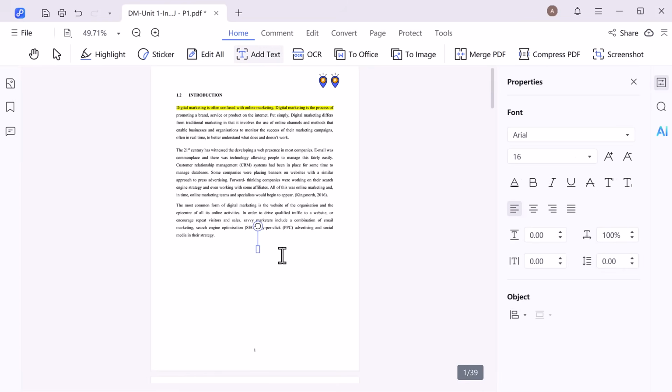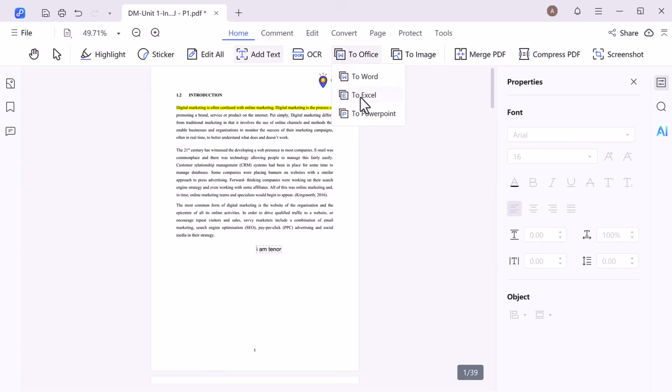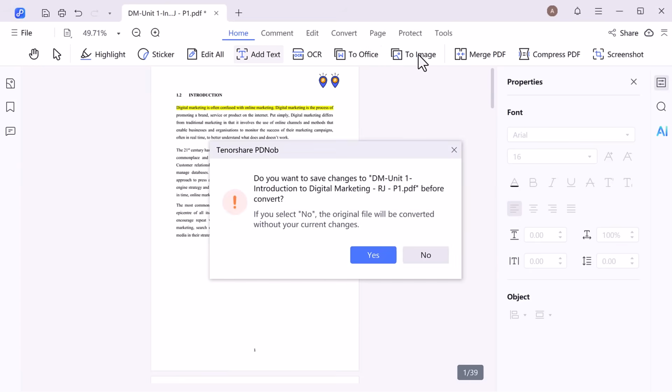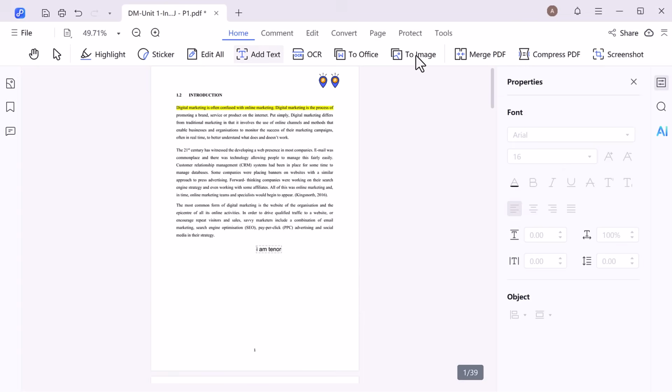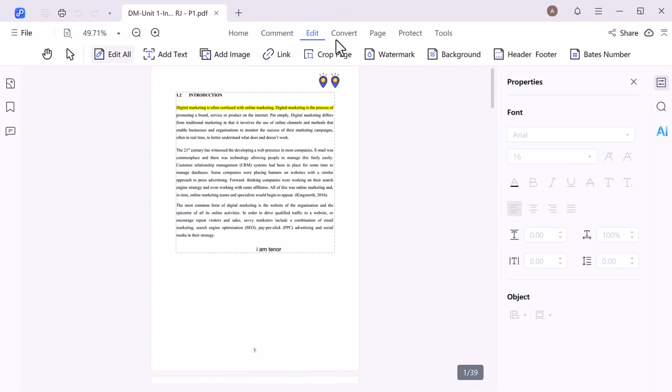You can add new text directly to the file as well. Additionally, there is an OCR feature that allows you to extract and edit text from scanned documents. You can also convert the file into Word, Excel, or PowerPoint formats. If needed, you can convert the file into an image. There are also tools to merge multiple PDFs, compress the file size, and take screenshots. You can use the comment tool to insert annotations or notes for review and collaboration. The edit section includes a comprehensive set of tools like add text, add image, insert link, crop pages, manage pages, apply watermarks, set backgrounds, and add header and footer.